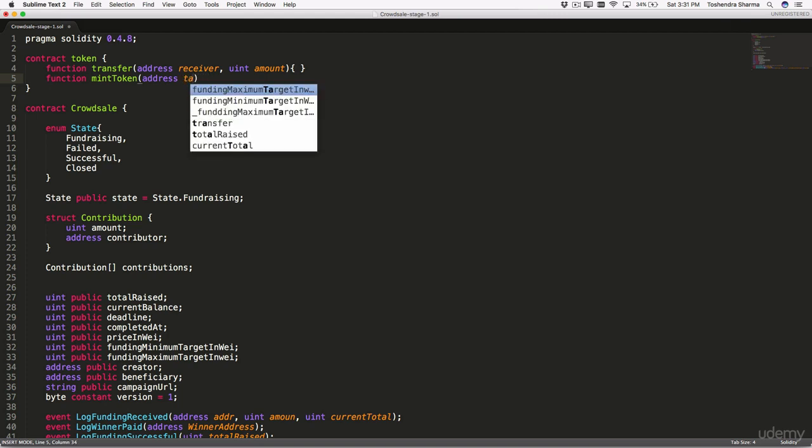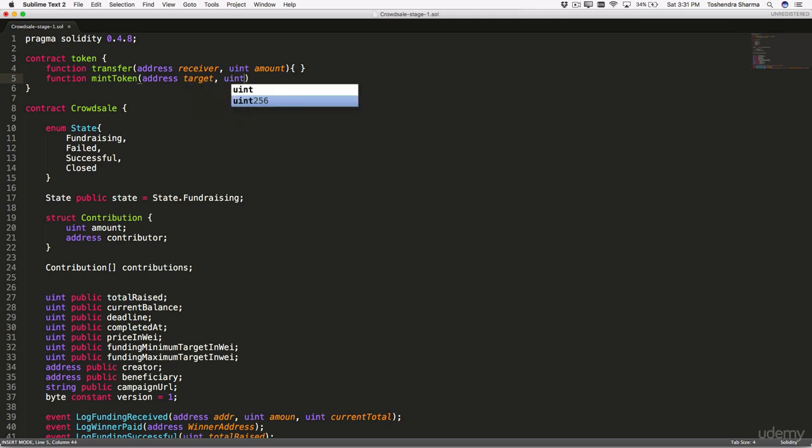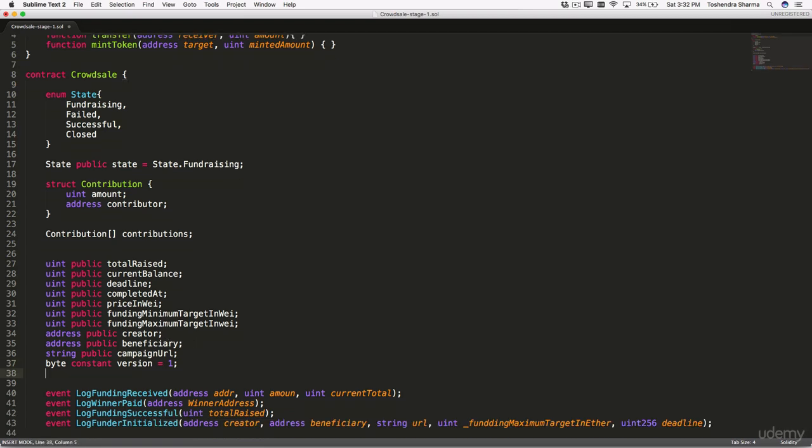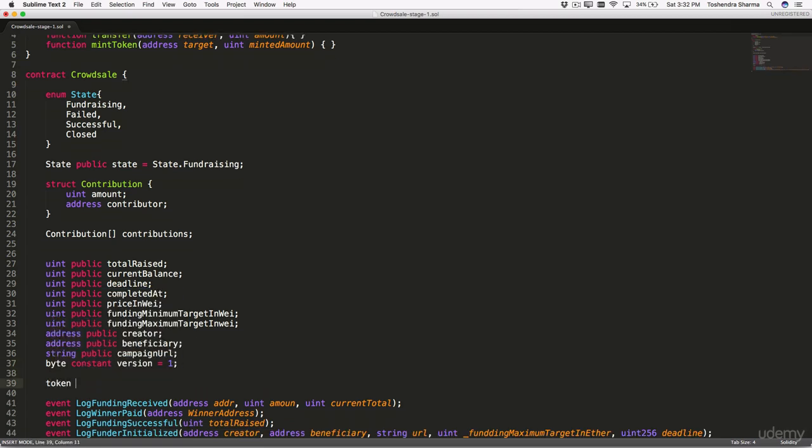So target, uint and then minted amount, and then that's it, the curly brace, that's it. So now this smart contract, the crowd sale, will understand the definition of token over here. This is how it will work. You'll create a token variable, or a variable with the data type as token. Since we already have definitions available over here, the compiler will not throw an error, right?